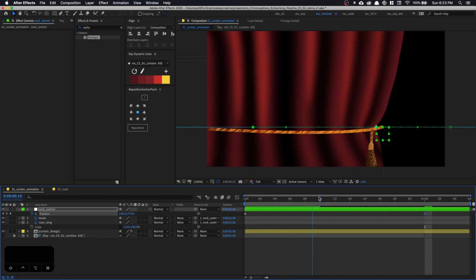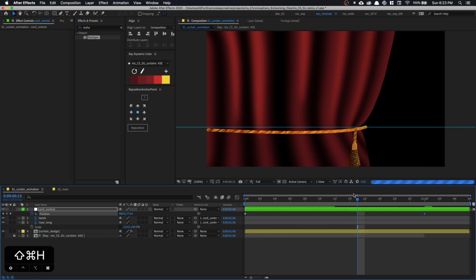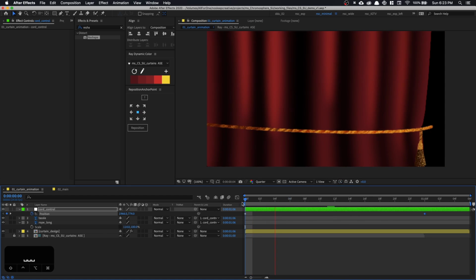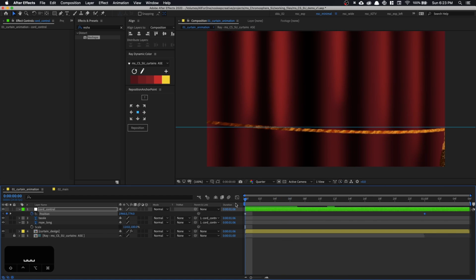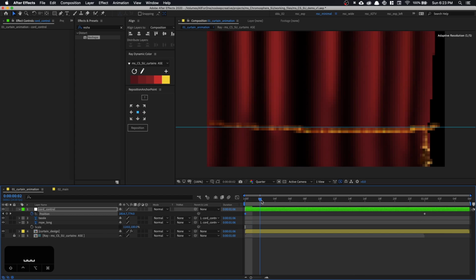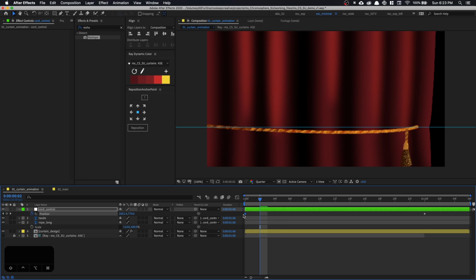So let's see what's happening. Okay, let's hit Command Shift H, hide layer control. And then, all right. Let me just reduce my resolution to quarter so we can see it clearly and play it. All right, so we've got to shift the X point to the left-hand side. Actually, let's shift this keyframe, create a second keyframe here, delete the first keyframe and shift it back.